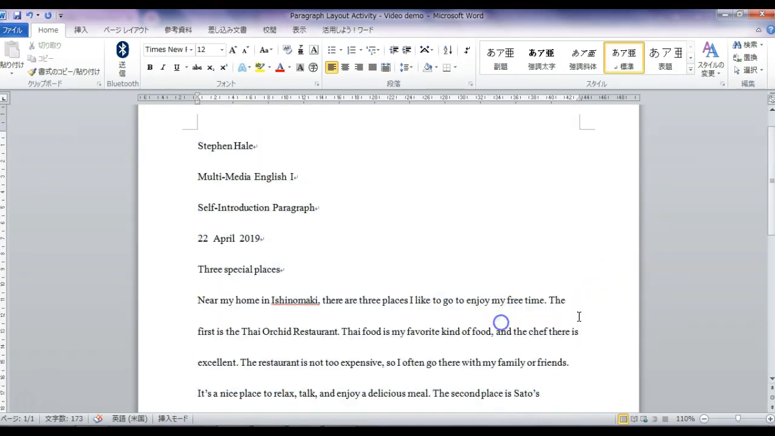Very simple. Layout rule number 8, title, centering, and capitalization. Your title will always come after your heading, so it will always be line 5. We want the title in the middle of the page. And to do that, you highlight the title, come up to Danraku part of the menu, and click on the Chuo Zoroe icon. That puts your title in the middle of the page.